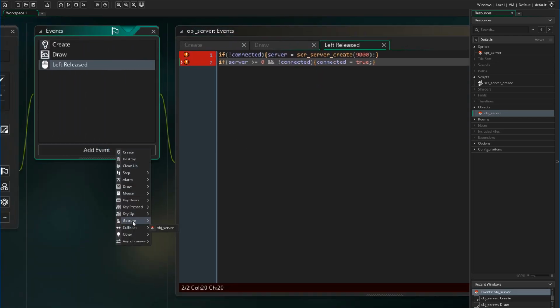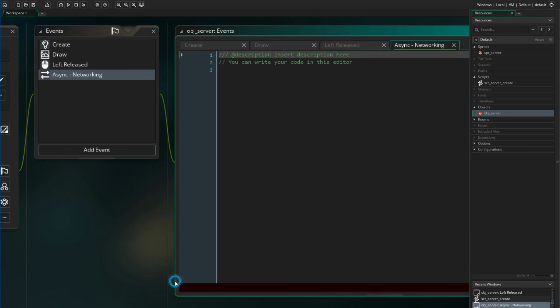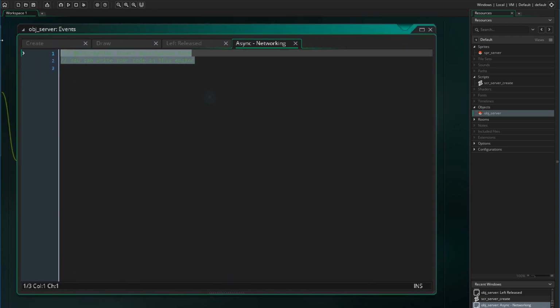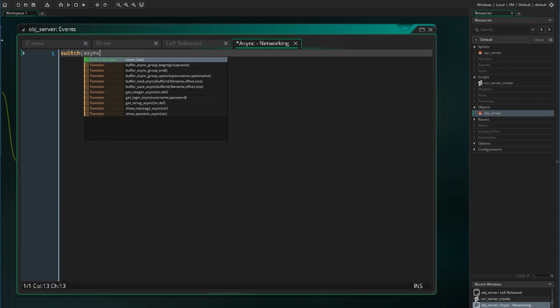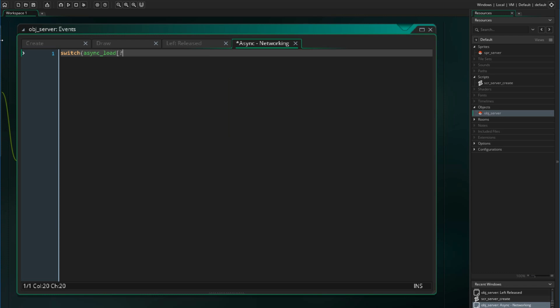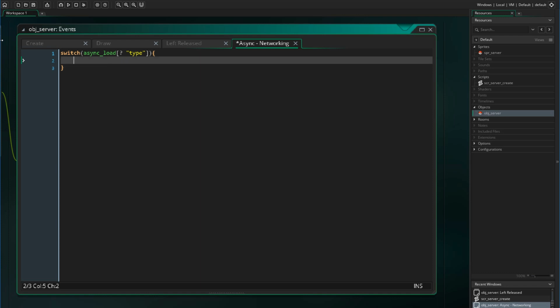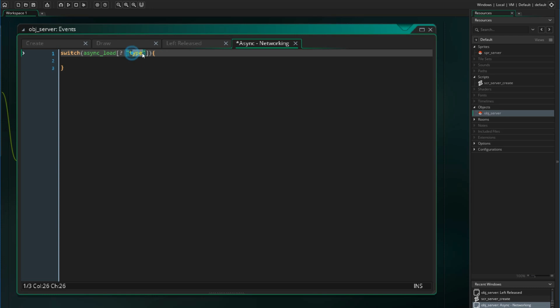Now, in order to add the communication to the server, we will need to create an async networking event. And in this event, we are going to create a switch statement. And the condition of the switch statement will be async load. The async load is a global DS list variable. When a message is sent to the server, the value of the async load at the type position will be one of the following.